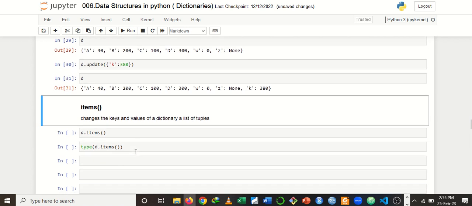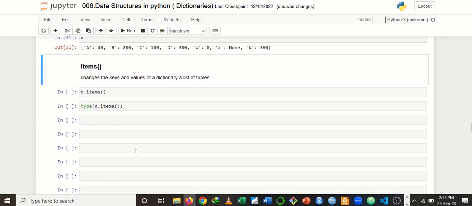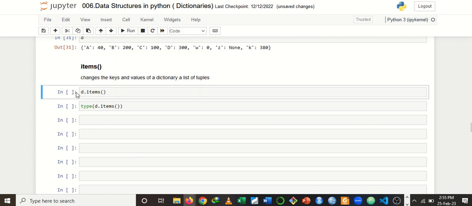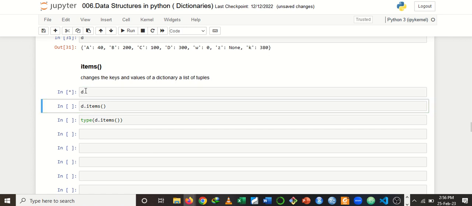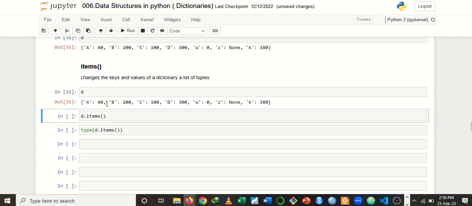Good. Okay, the last method I want to mention, which is very, very crucial, is what we call the dot items, or the items method. It changes the keys and values of a dictionary to a list of tuples. So if you have, let's say, D, let me just call D for you to see what will be displayed here. I have the dictionary called D. When I run it, you see A is 40, B is 200, and so on.